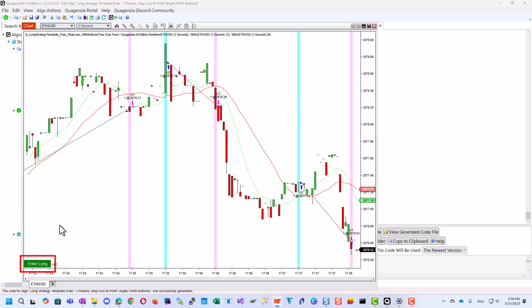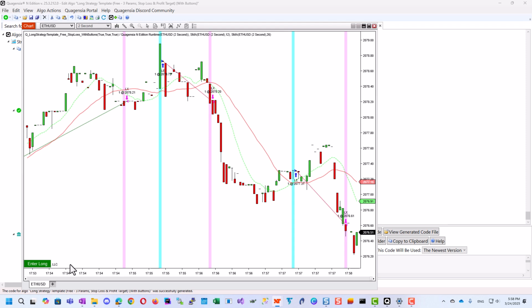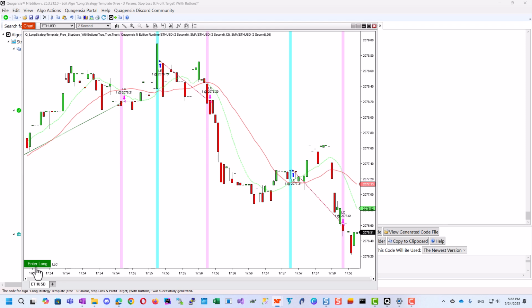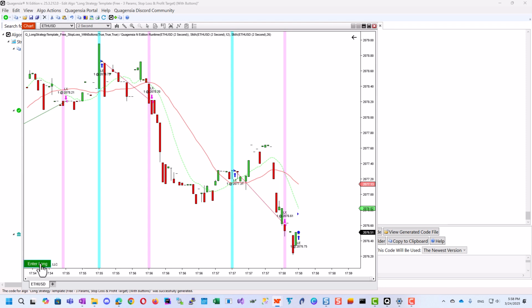The button moved to the lower left corner of the chart, and it is now green with white text. Let's click it and see if it enters a long position and draws a dot. There it is. It entered a position and there is the dot.